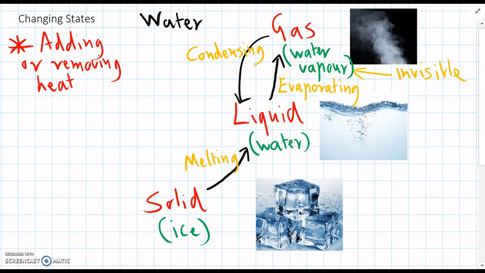And then if we keep cooling down that liquid water, and we cool it down enough, and for water at 0 degrees, if we get lower than 0 degrees, it freezes and turns into solid ice. So from a liquid to a solid is called freezing. So that's the main processes of going from a solid to a liquid to a gas.